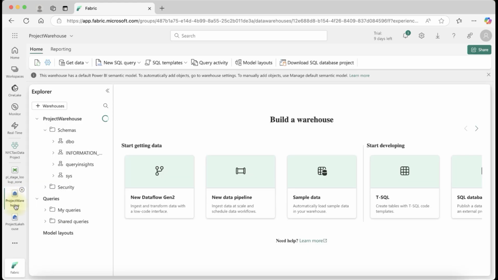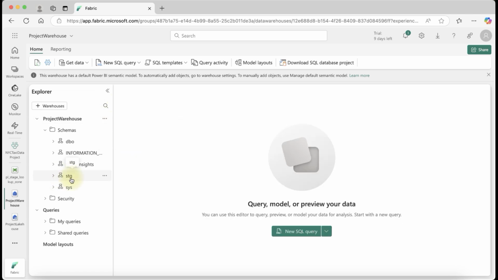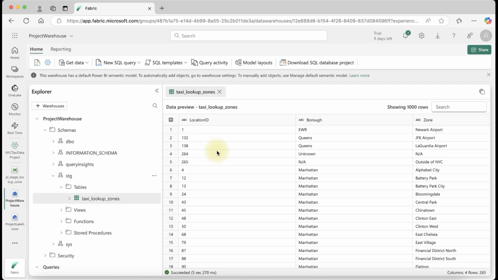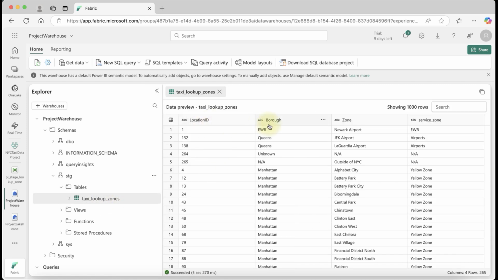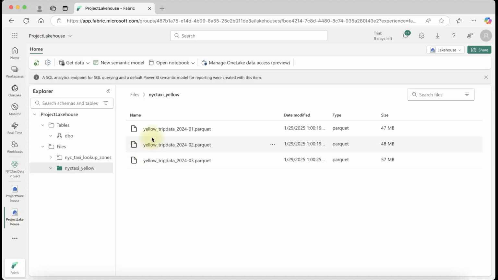So let's check the project. Go to the project warehouse and let's refresh this first. Under it, you can see the stg schema created. Select it, go to the table section, and you can see the taxi lookup zone table created, with location id, borough, zone and service zone. Now let's navigate to the project lakehouse. Here I want to ingest yellow trip data to the warehouse in the staging schema.